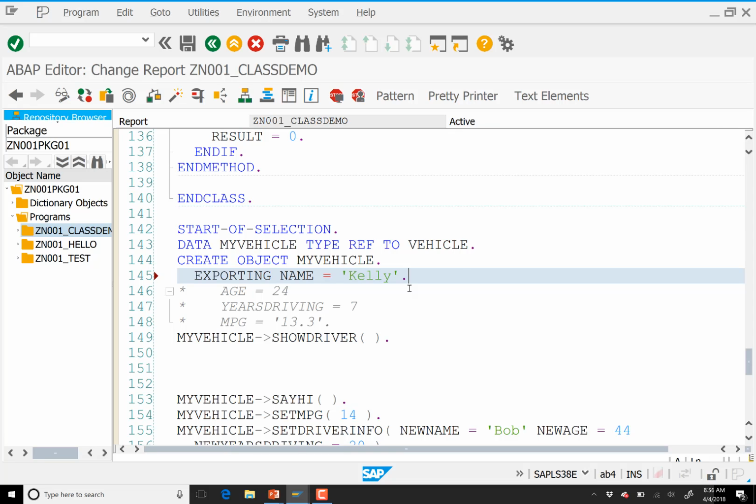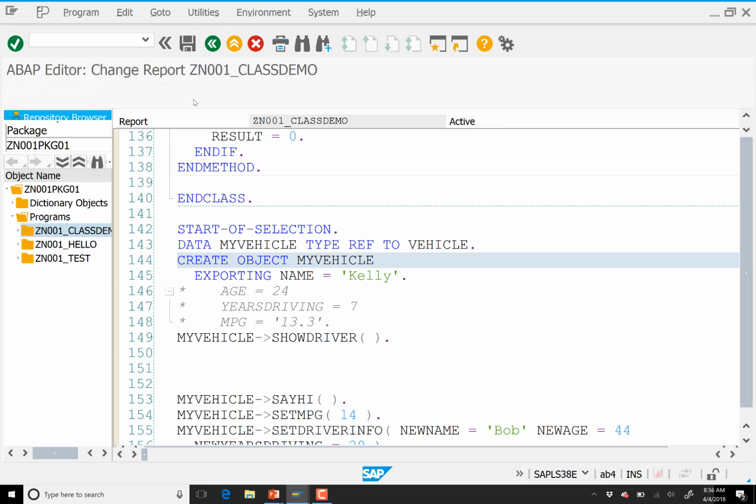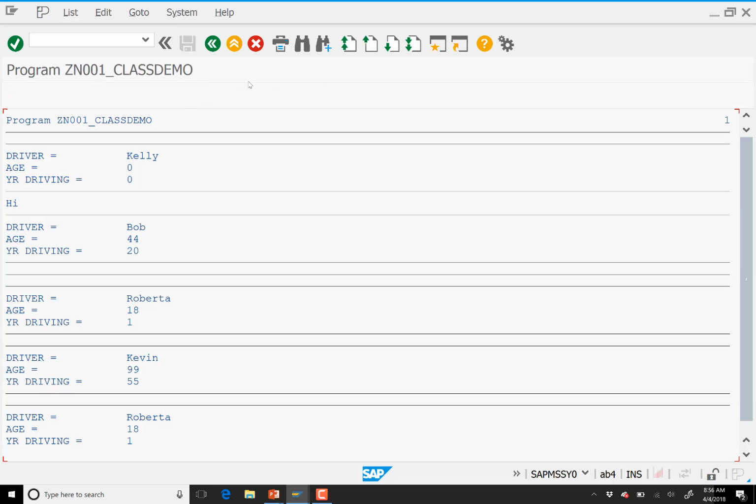Oh, but when I use the default constructor, notice this, it changes a little bit. How do I call the default constructor? Exporting name equals value. But I get rid of that period right there. So now I should still get the 0 and the 0, but I'm going to get that the driver's name is Kelly. And in fact, we see that.